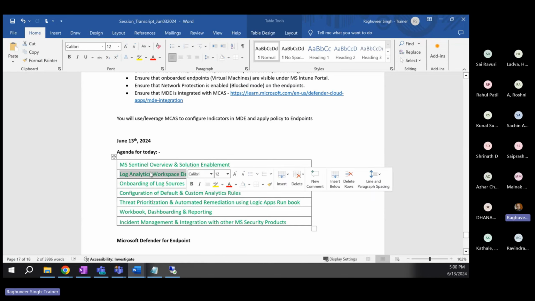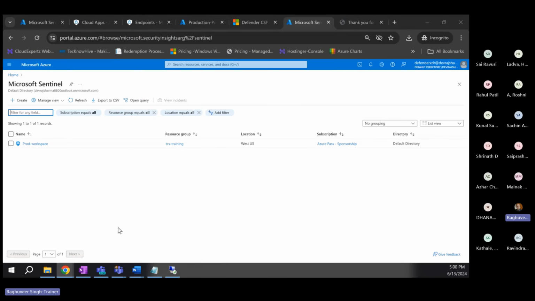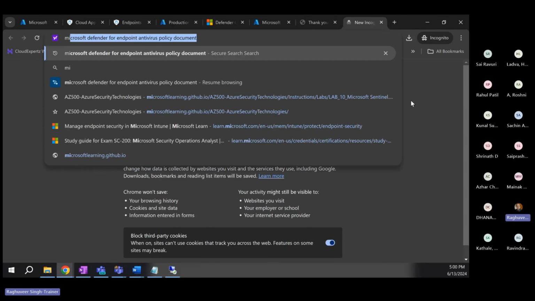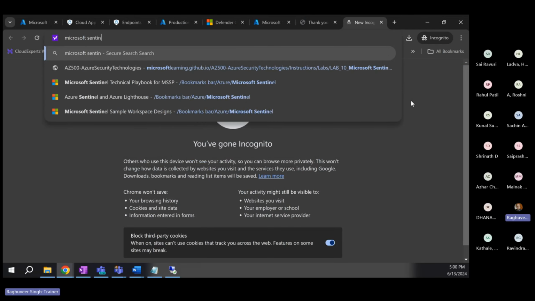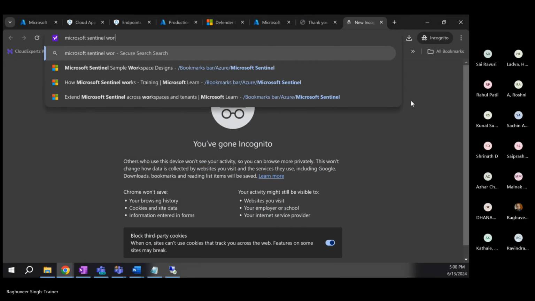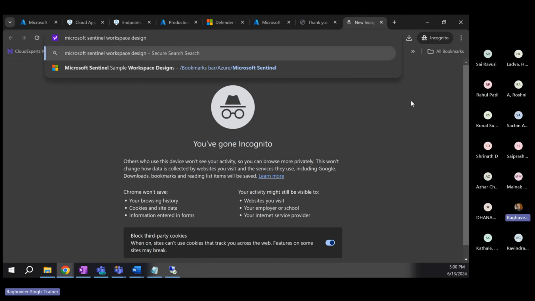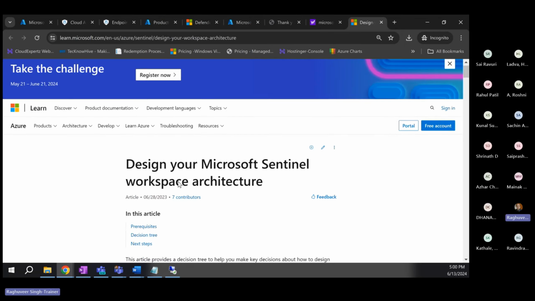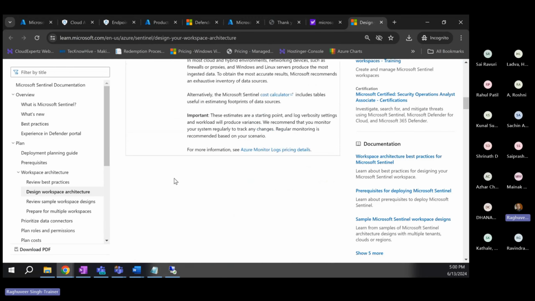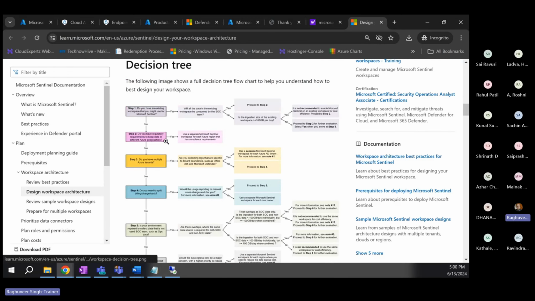Then comes log analytics workspace design. So I've shared how log analytics workspace is designed. Then when it comes to the workspace design, Microsoft has a URL, a documentation wherein you can see decision making based on the use cases. So you can type Microsoft Sentinel workspace design considerations, and here you have a decision tree that will help you to take the design-specific decisions over here.